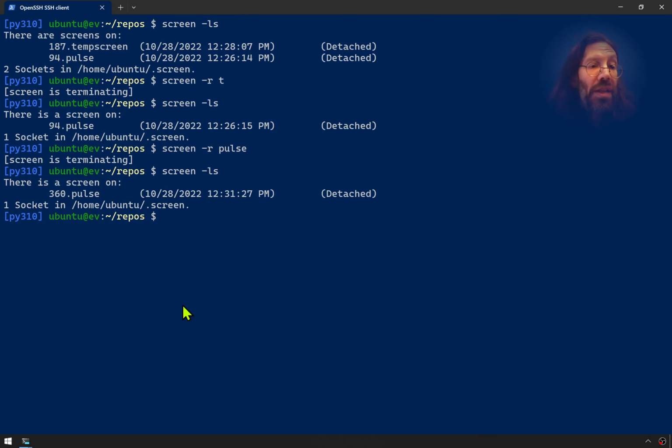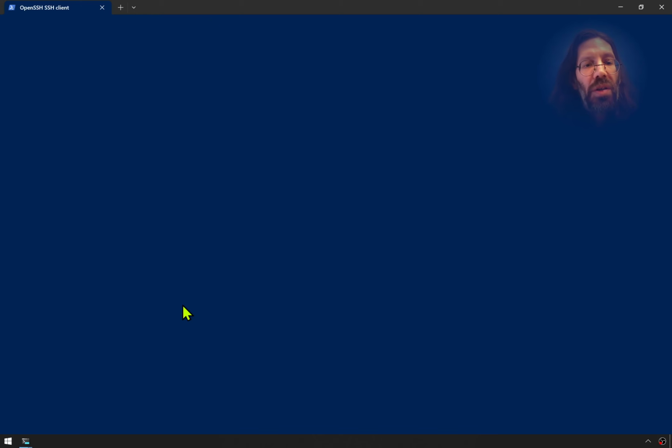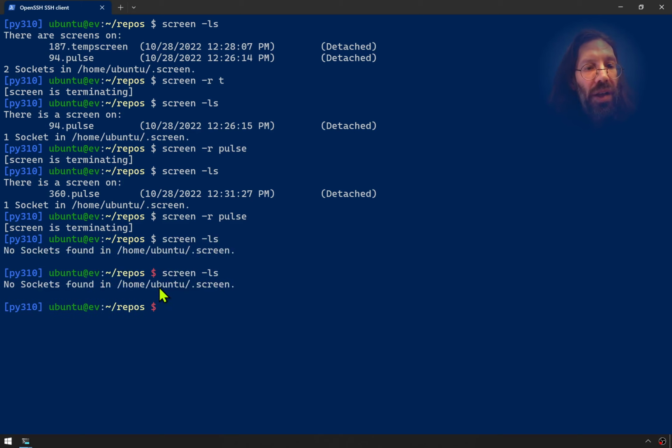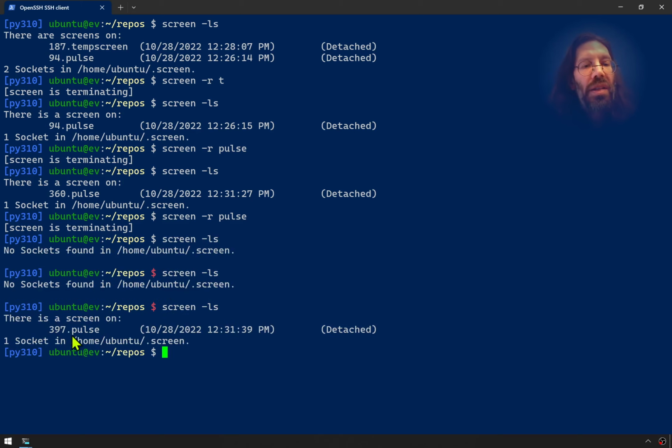Screen ls, it's back. Let's do it a little faster. Reattach to pulse, Control C, screen ls. It's not there, not there, still not there. Within 5 seconds, it's back, right? Services under systemd.